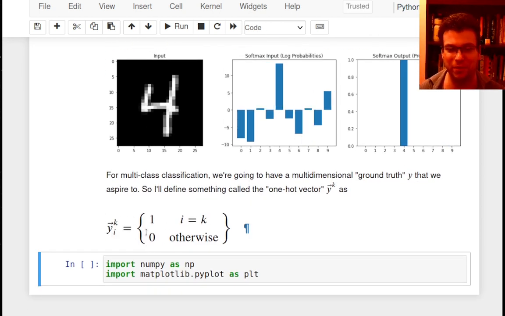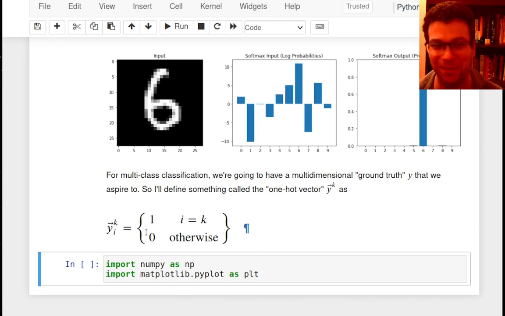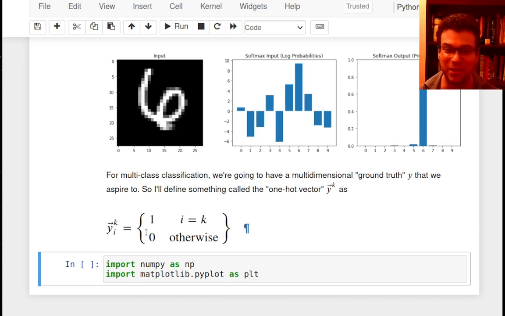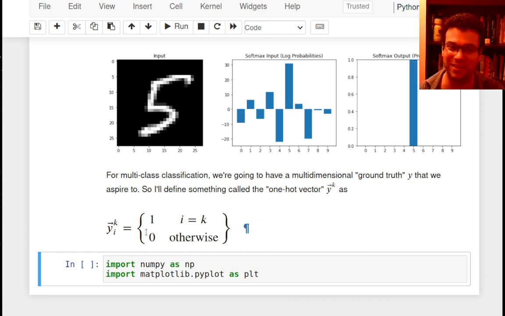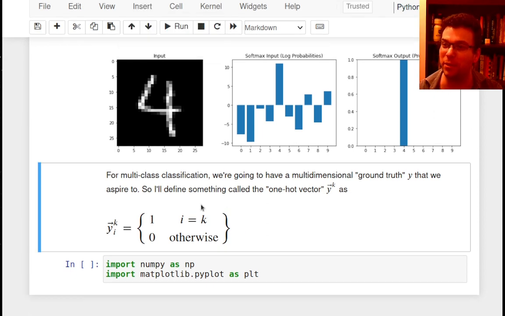Now, this is a fancy name that machine learning people came up with for something that's very well known in math, called the standard basis vector in Euclidean space for the ith dimension. But okay, we're going to roll with what machine learning people call it, and call it the one hot vector. Sounds a little bit more exciting, maybe.